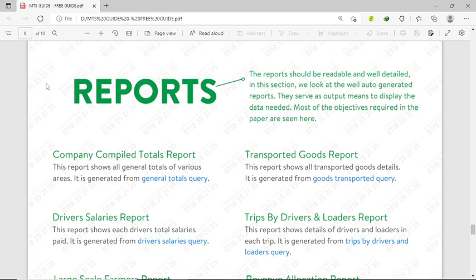Reports or summaries. The report should be readable and well detailed. In this section, we look at the auto-generated reports. They serve as output means to display the data needed. Most of the objectives required in the paper are seen here.